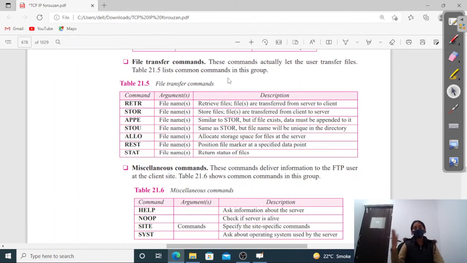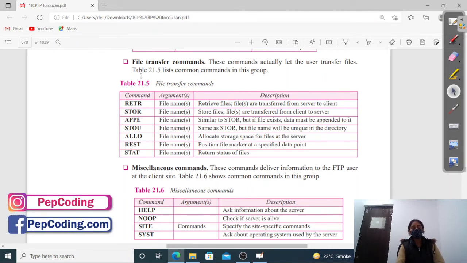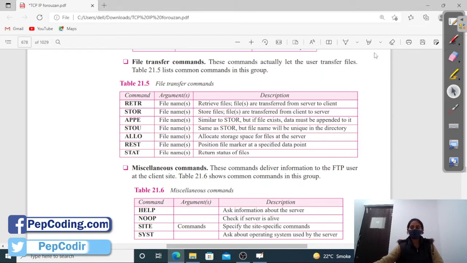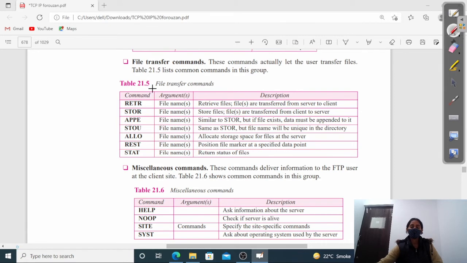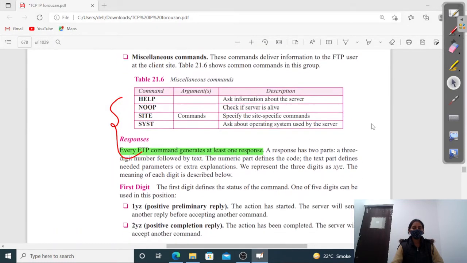And then there comes the file transfer command. In order to transfer your file from one system to another, these commands are used. These are RETR and STOR. You can use these commands when you want to transfer your file, depending on the situation where you are using it. So in those cases you can use it.